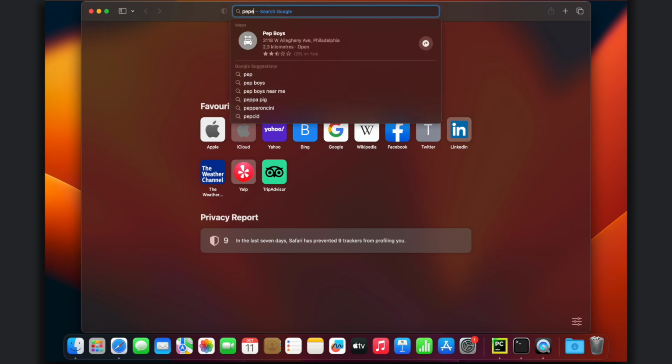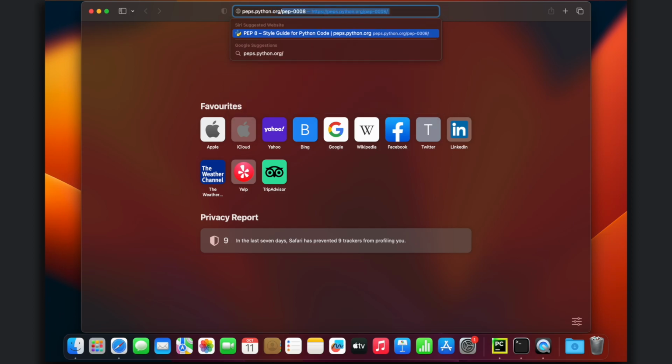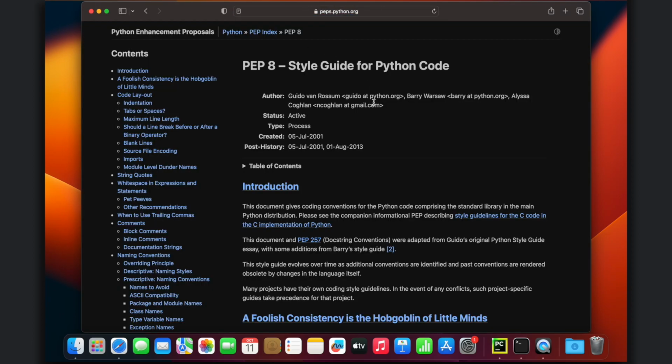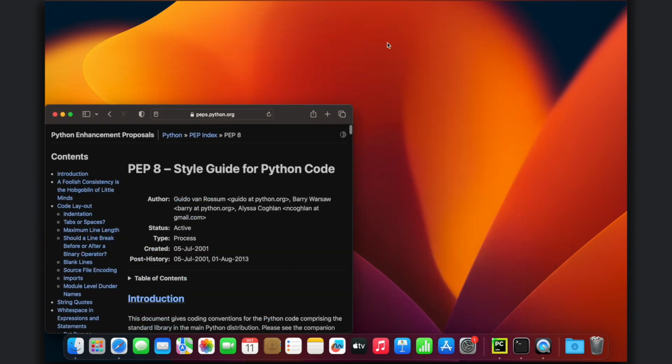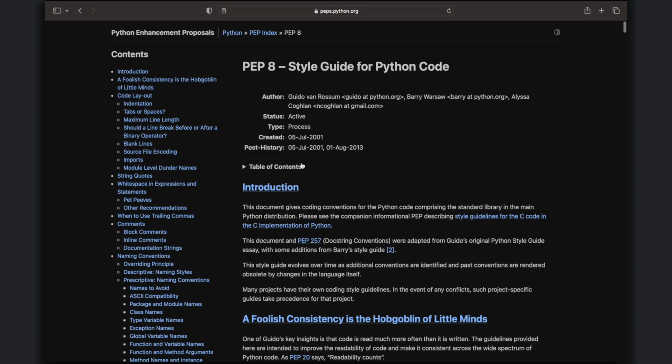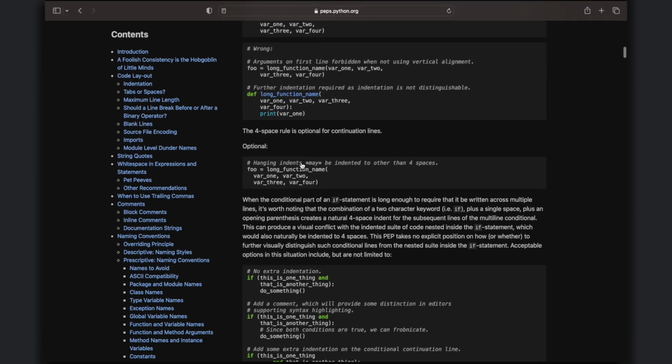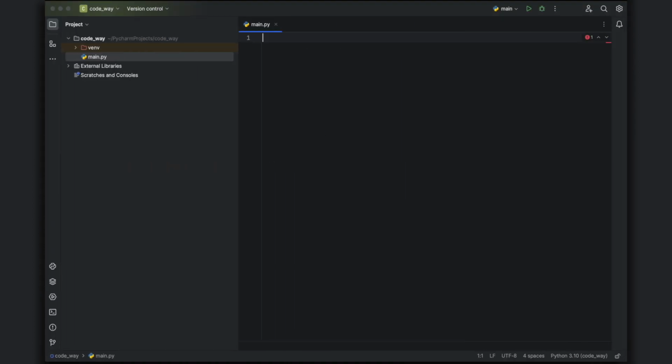You can find the sequence in which we write imports in PEP 8. The link will be left in the description under this video. We divide our imports into 3 groups. Let's talk about these groups in more detail. In each group, imports are listed alphabetically, which is essential.